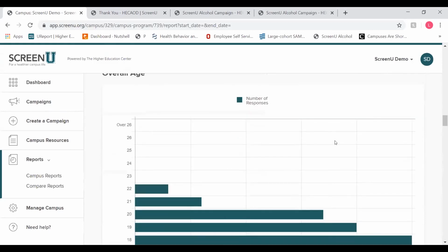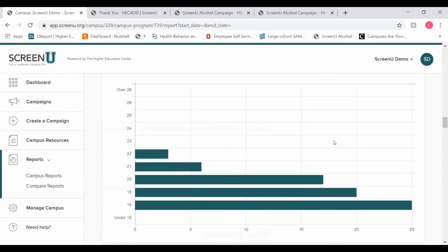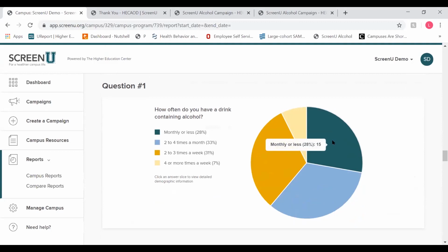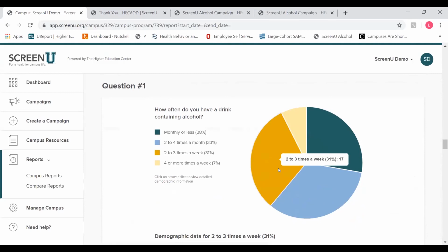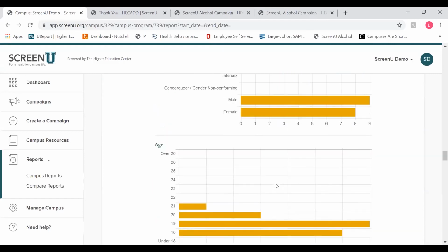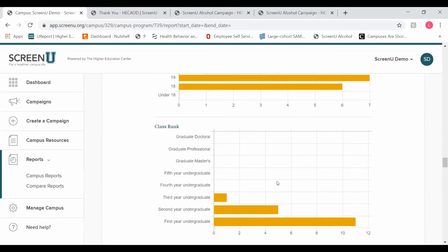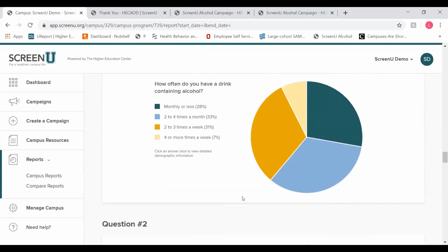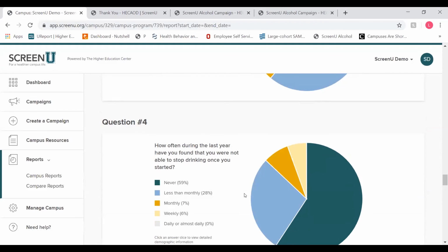As we continue to scroll down, the next thing we're going to see is a breakdown of just demographic information: overall age, gender, and class rank. And then we get through all of the screening questions. They are pie charts, and so you can click on these. Anytime there is a pie chart, except for the automatic email invitation, you can click on that and get additional demographic information for that specific question. So for those that answer 2 to 3 times a week, we can see the breakdown in gender, the breakdown in age, and then a breakdown in class rank as well. And that's true for all questions that are included in that screening.